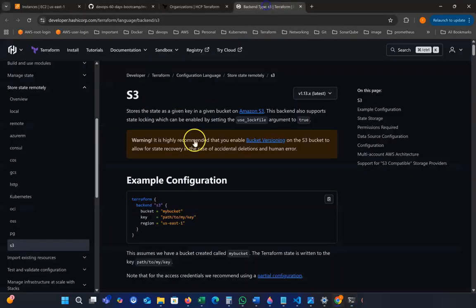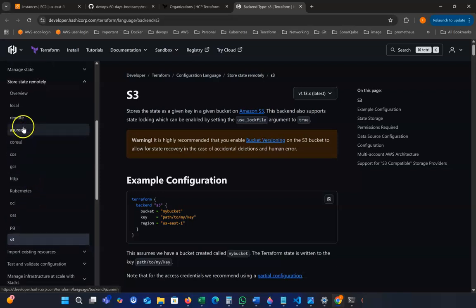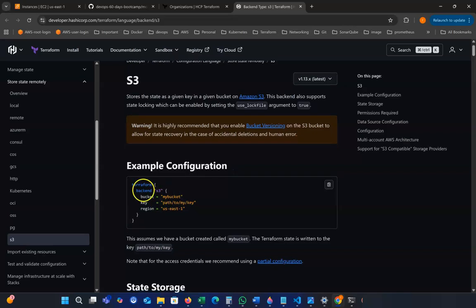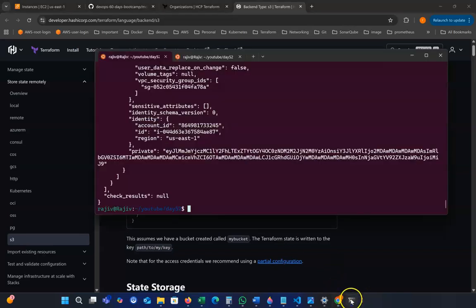If you go to the Terraform documentation site, you can see there are lots of ways you can create the state file remotely, like local, remote, Azure. Lots of ways in the list. S3 is the easiest way to create the remote state file. They already give a sample, so you can just copy this file.